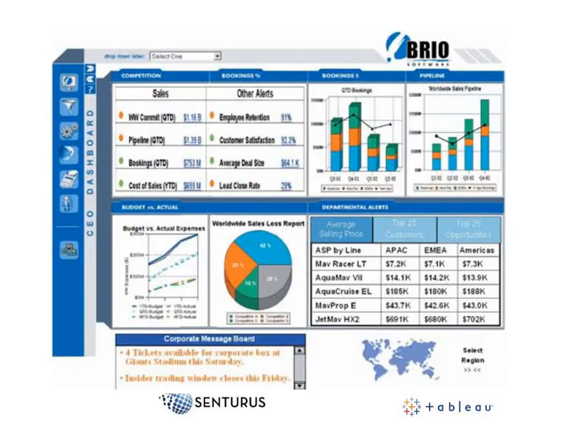Here's one that was made in Brio/Hyperion. It's got a whole bunch of stuff going on, a lot of 3D pie charts, 3D bar charts. Not really very interactive, and again, it's a lot of stuff going on and a lot of potentially wasted real estate.